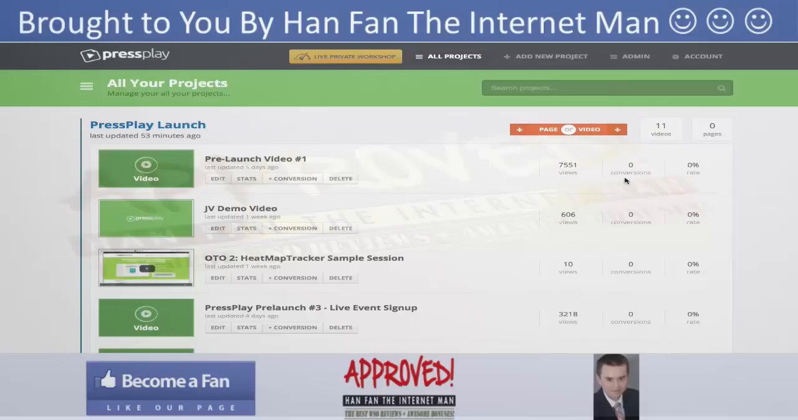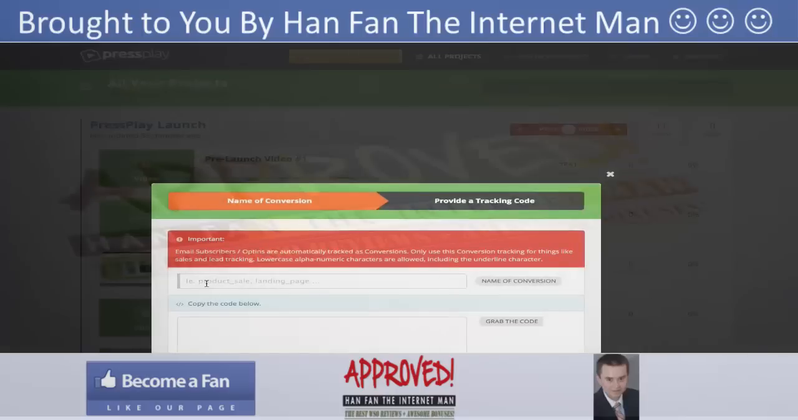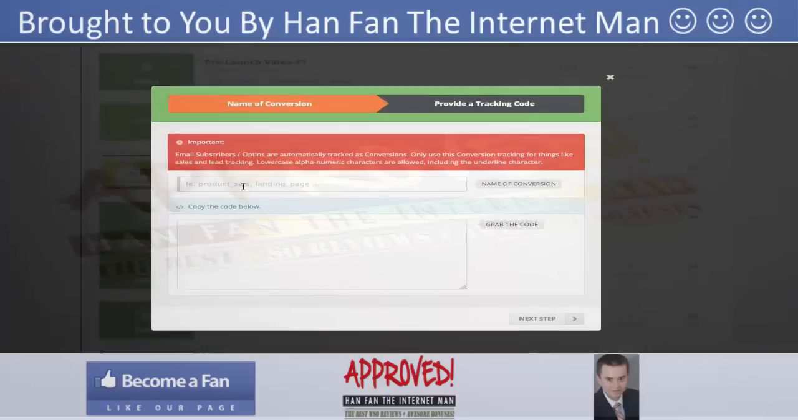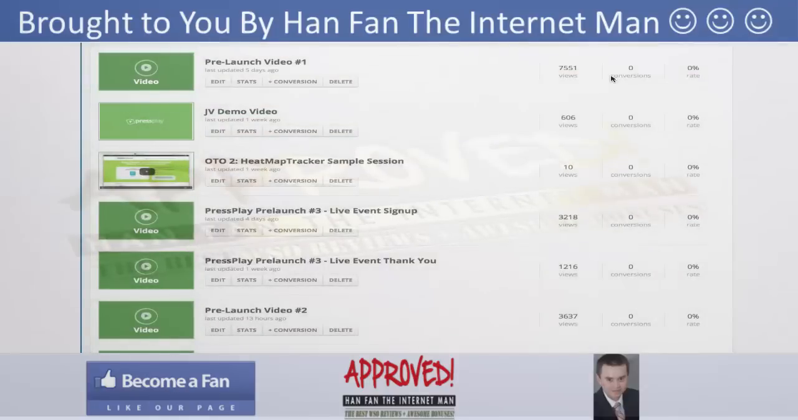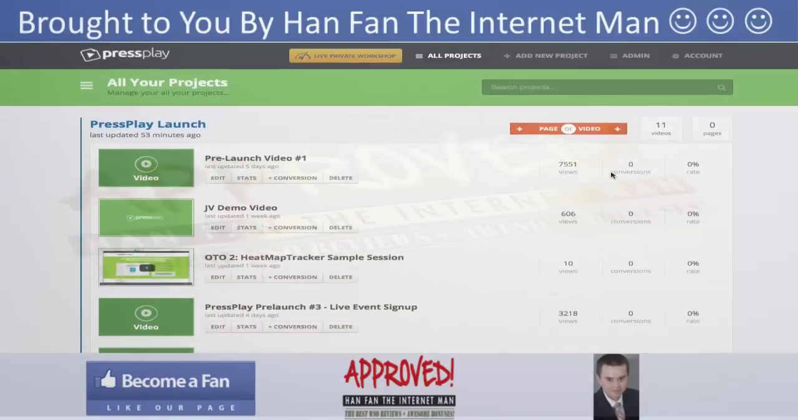Now, conversions are only going to work if you go and install the conversion tracking pixel on your page. So a conversion could be a sale, it could be a registration for a webinar, it could be a lead or an opt-in. You just need to specify what that conversion is going to be. And then we provide you with the tracking pixel that you have to put on the thank you page, or the page that people will go to after they have converted. So that is how the conversion tracking is going to work.